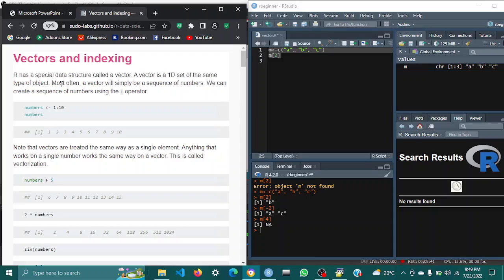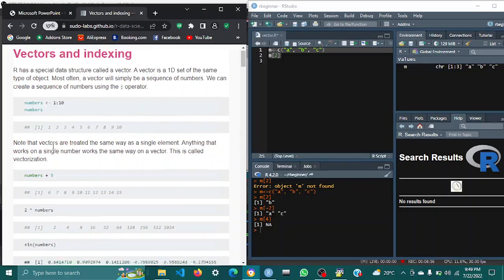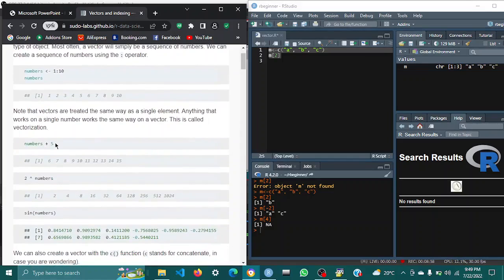Most often a vector will simply be a sequence of numbers. We can create a sequence of numbers using the colon operator. So 1 colon 10 means 1 to 10. If you run it, you can see it here. Notice that vectors are treated the same way as a single element. Anything that works on a single number works the same way on a vector. This is called vectorization.